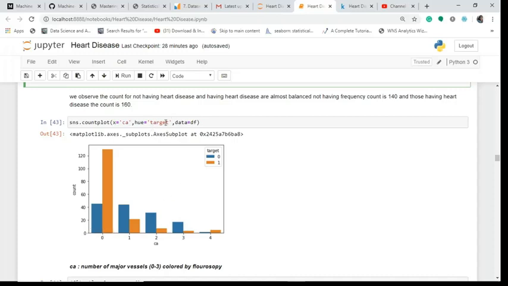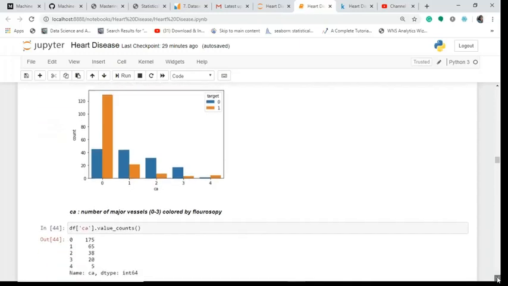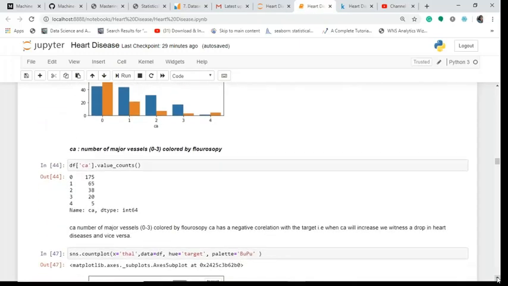I can just simply also write here sex, so I can understand that males and females having this major blood vessels colored and the distribution in this plot. So you can play around with different features here. It will be very interesting to know. And next, we can just do the value count if you want, and this is how I did it, 0 to 4. This is the value count of it.